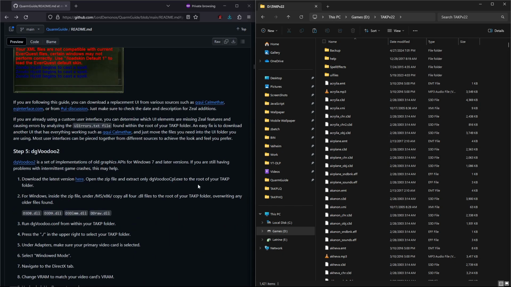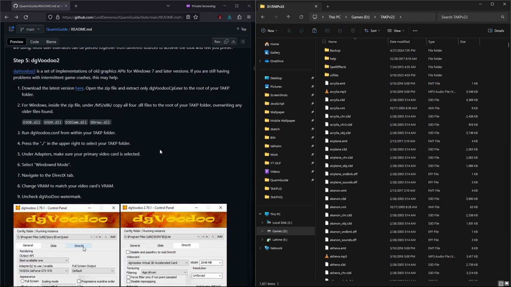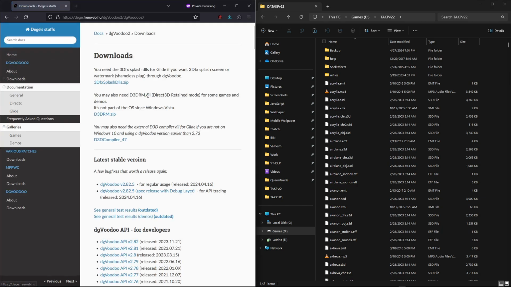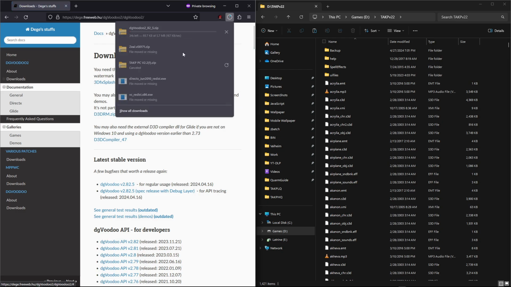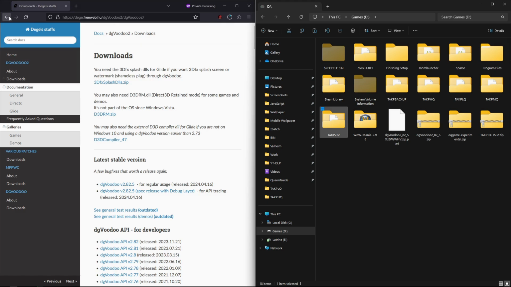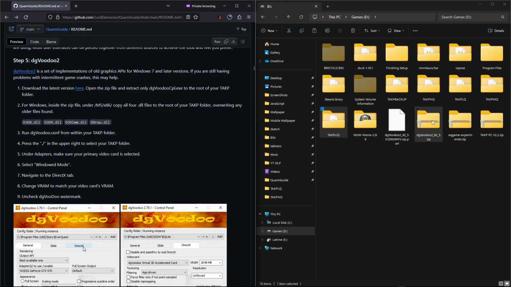Next up, we want to tackle dgvoodoo2. dgvoodoo2 is a program that is also a number of DLL files that are an implementation of old graphics APIs for Windows 7 and later versions. So what we want to do is we want to download dgvoodoo2. We can get that right here, and we're going to download this right to our downloads folder.